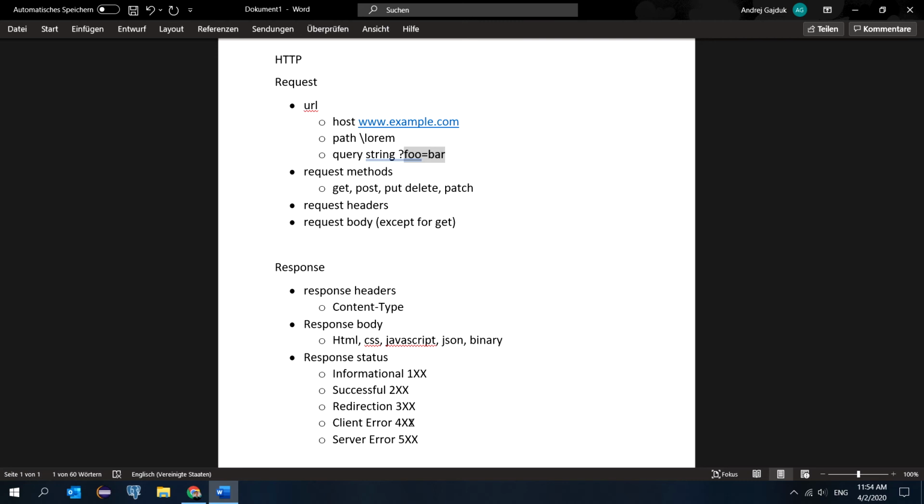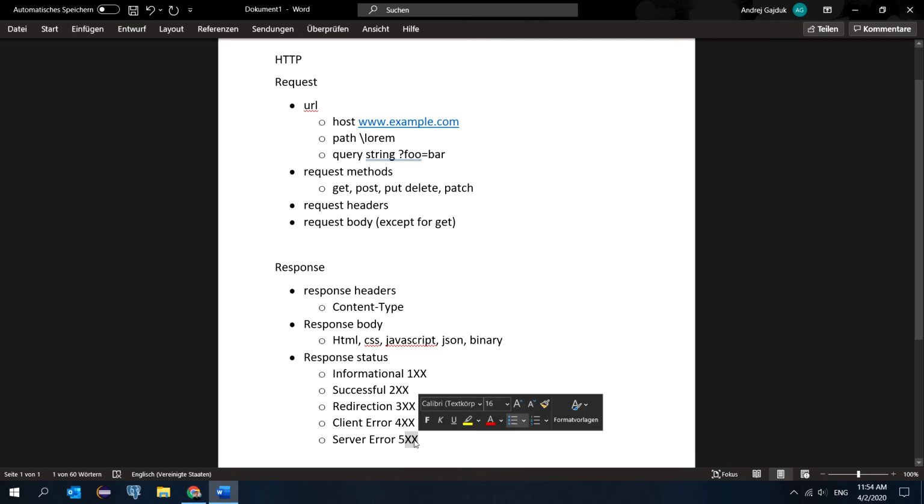And finally, if the request was all right, but the server for some unexpected reason failed to respond successfully, then you get a server error, and this is usually 500 something, so 501 and so forth.